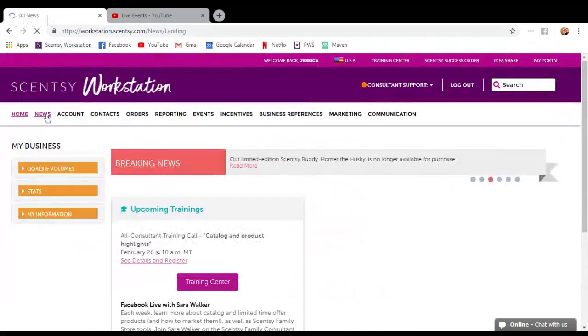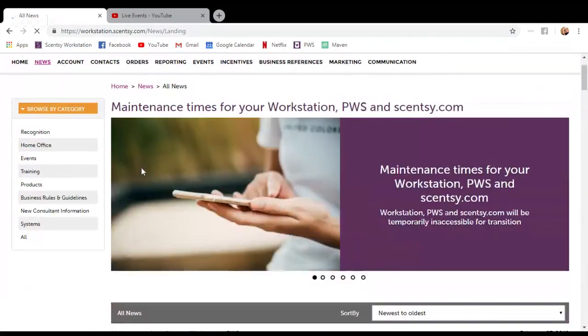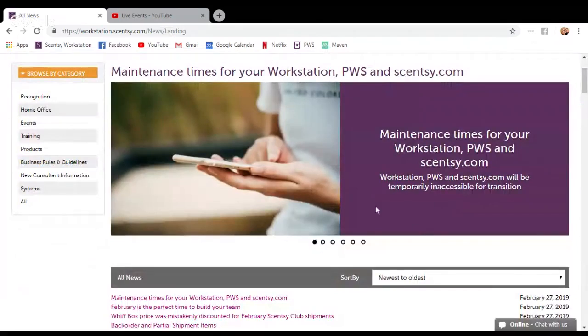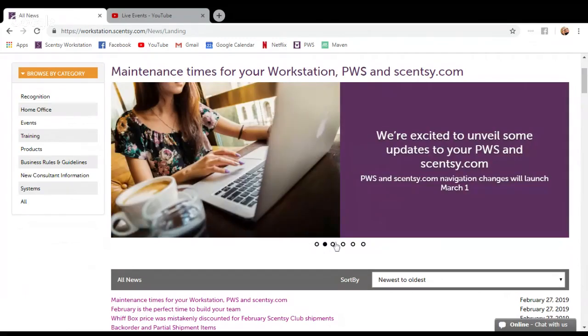Then you have your news tab. In your news tab, this is very important to check your news tab regularly. And when I say regularly, I check mine a couple of times a day. Most people check theirs once a day, but I check mine multiple times a day because things upload at different points and different times. This is how they communicate with you. You can click on the different things to see what's going on in the news tab.